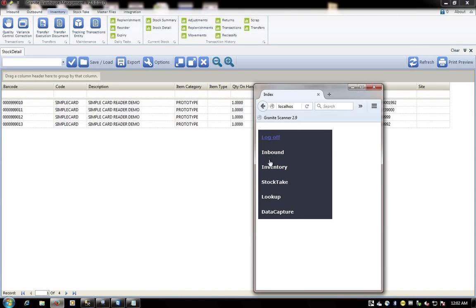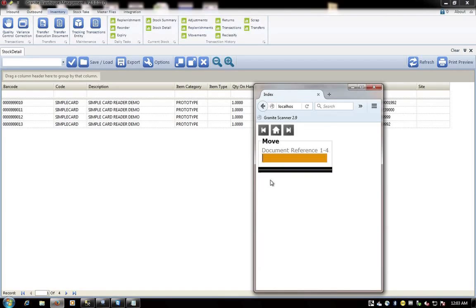I'm literally going to go inventory, move, document reference, or a reference document. Again, you can leave this empty. Alternatively, you can use it if you have a specific document number for doing a bulk transfer of stock or something like that, or a job card. You would use the document reference. I'm going to leave it empty for this move. Comment, I'm also going to leave empty because I'm just moving things from the receiving location into the Gauteng stores.